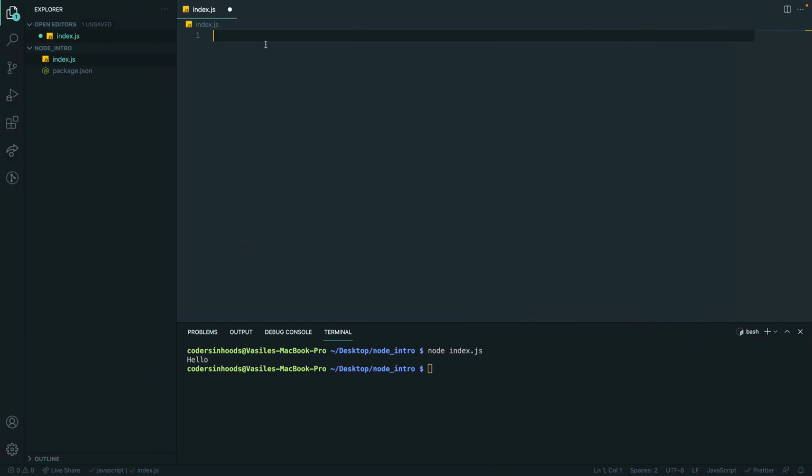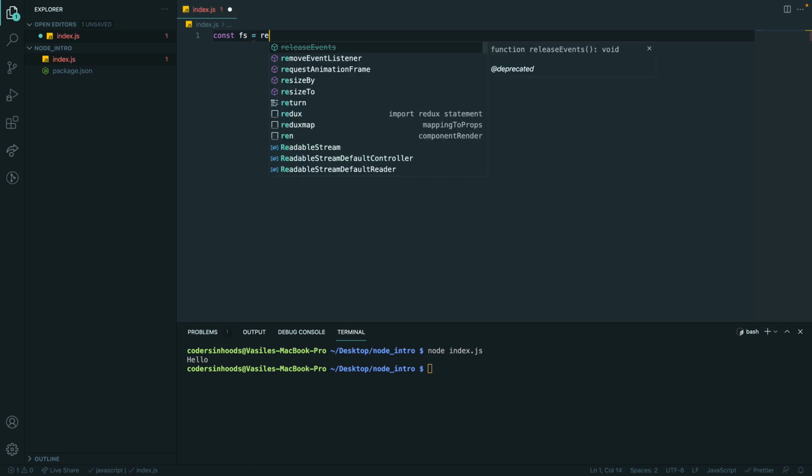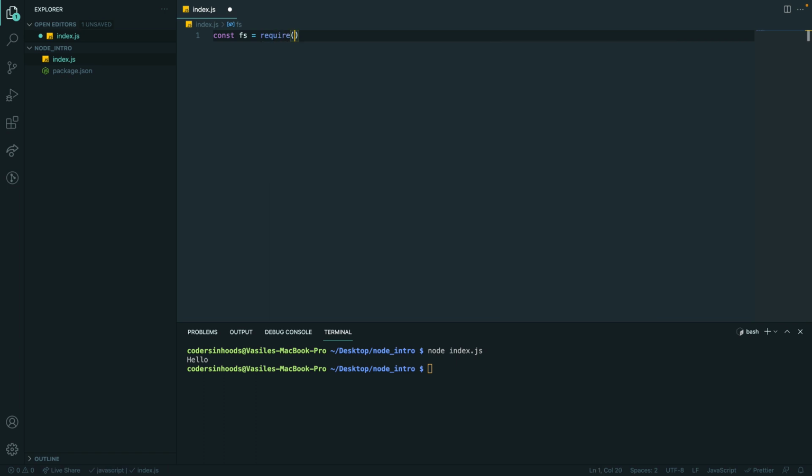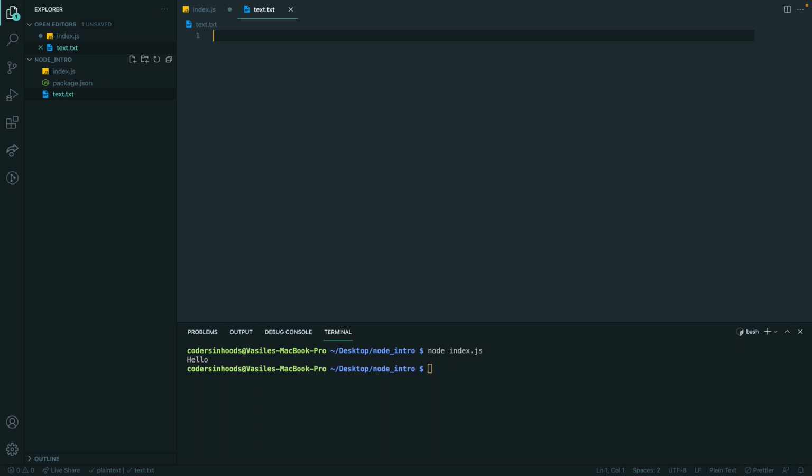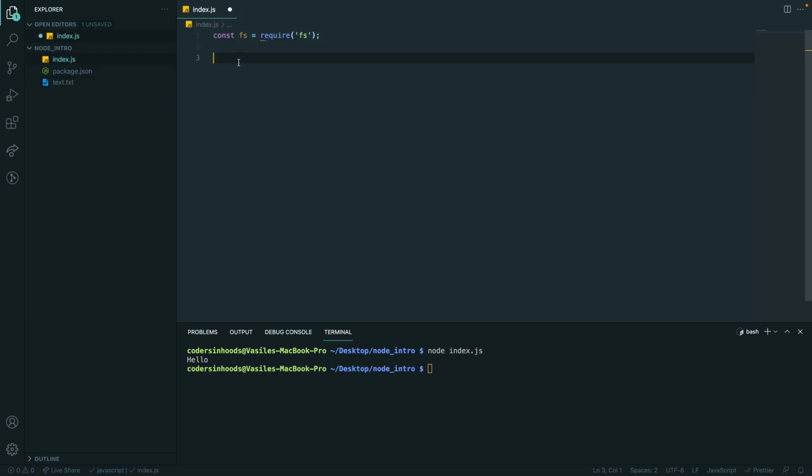So let's actually edit. Const fs equals, as I said, you use require, right? And you just put in the name of the package, fs. Okay, so imagine that I will create a file, some text.txt, right? And I'll put some text here. Hello from my file. And I want to read this file, right? So how to read the file?